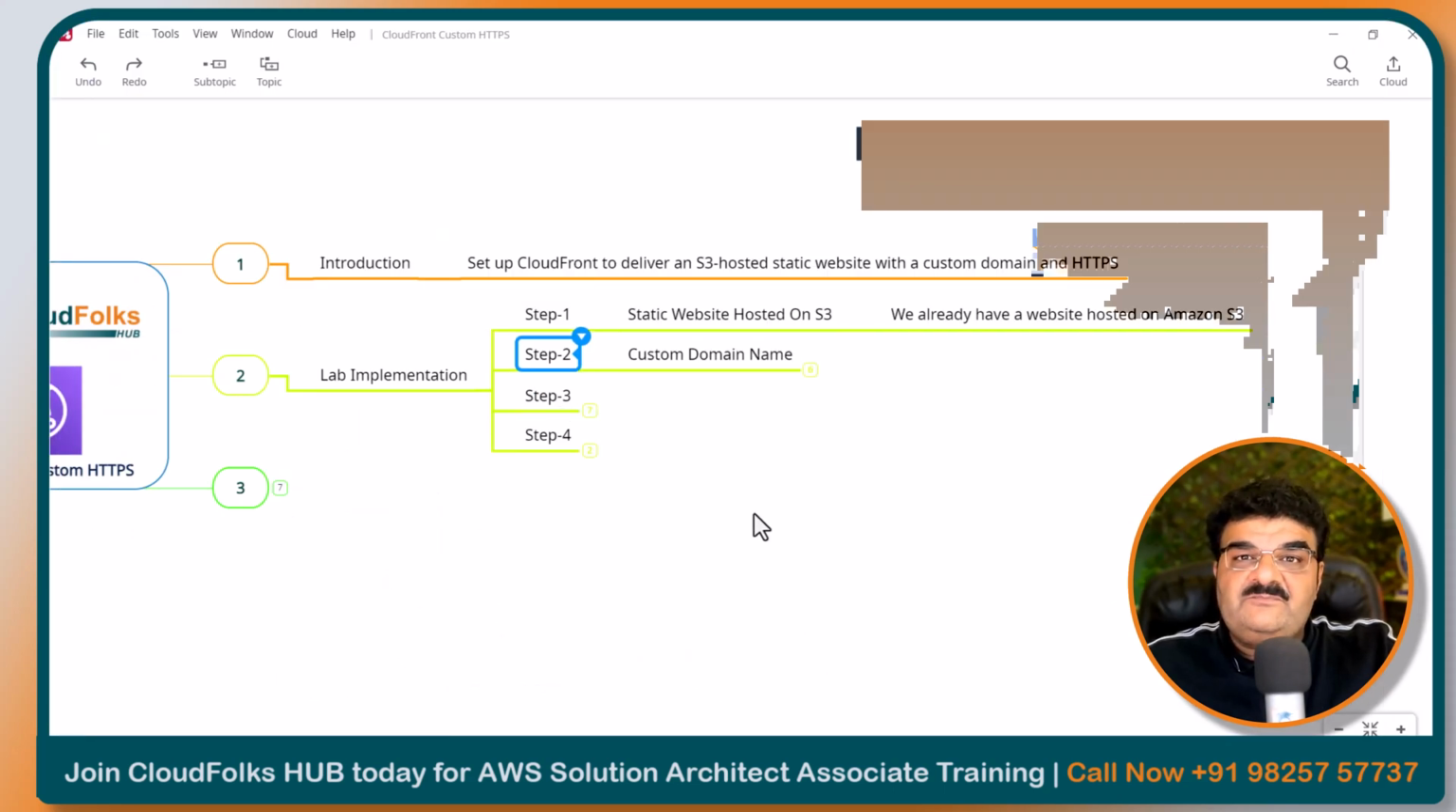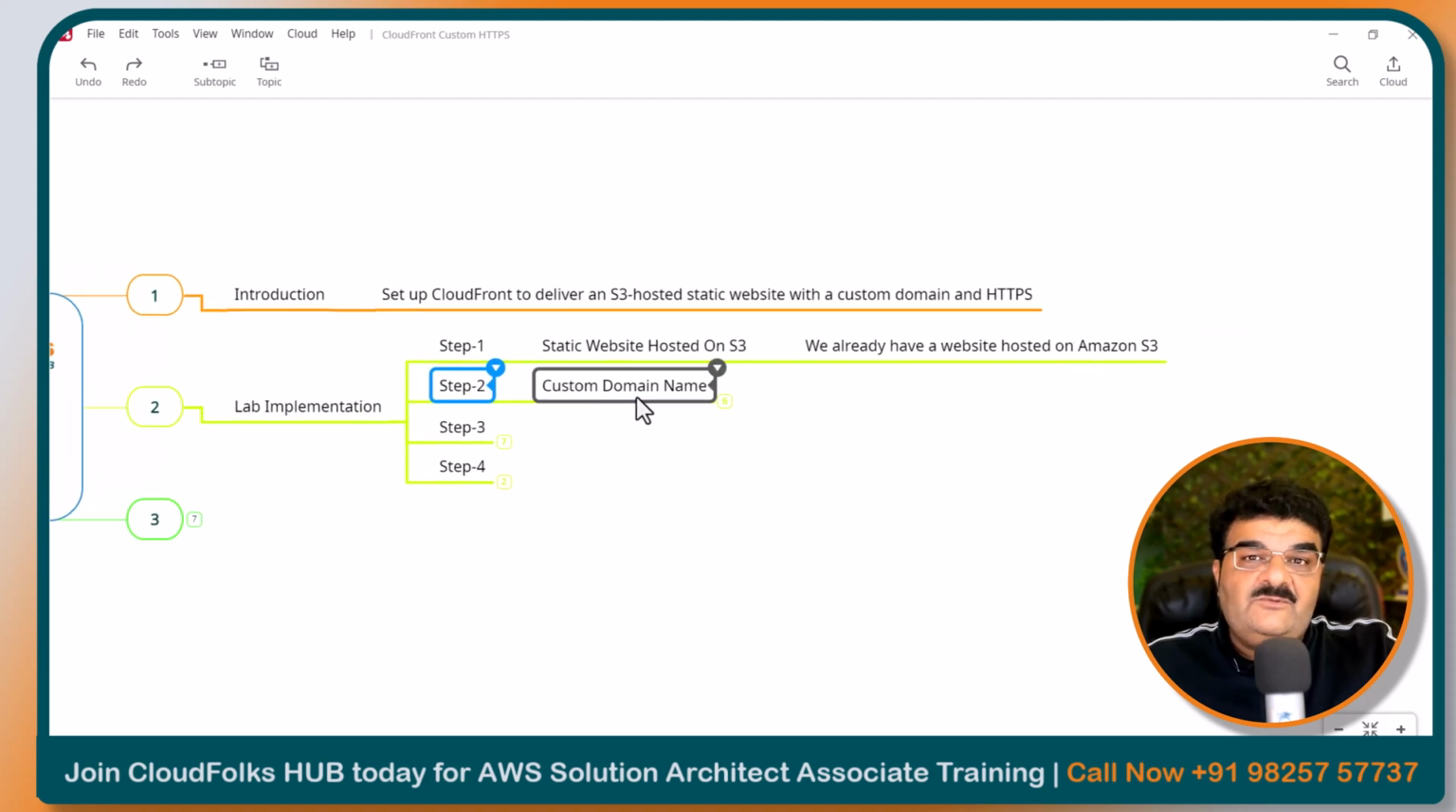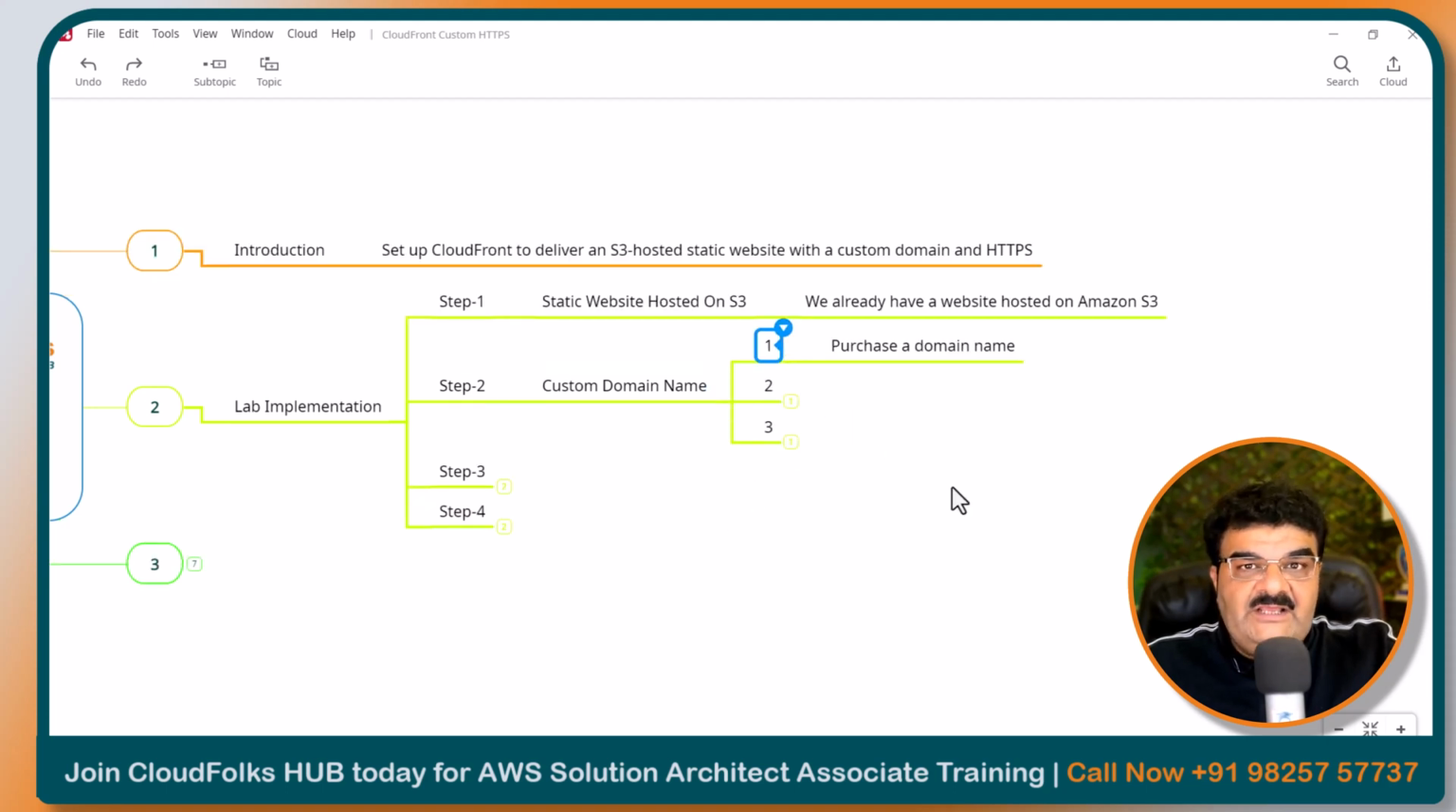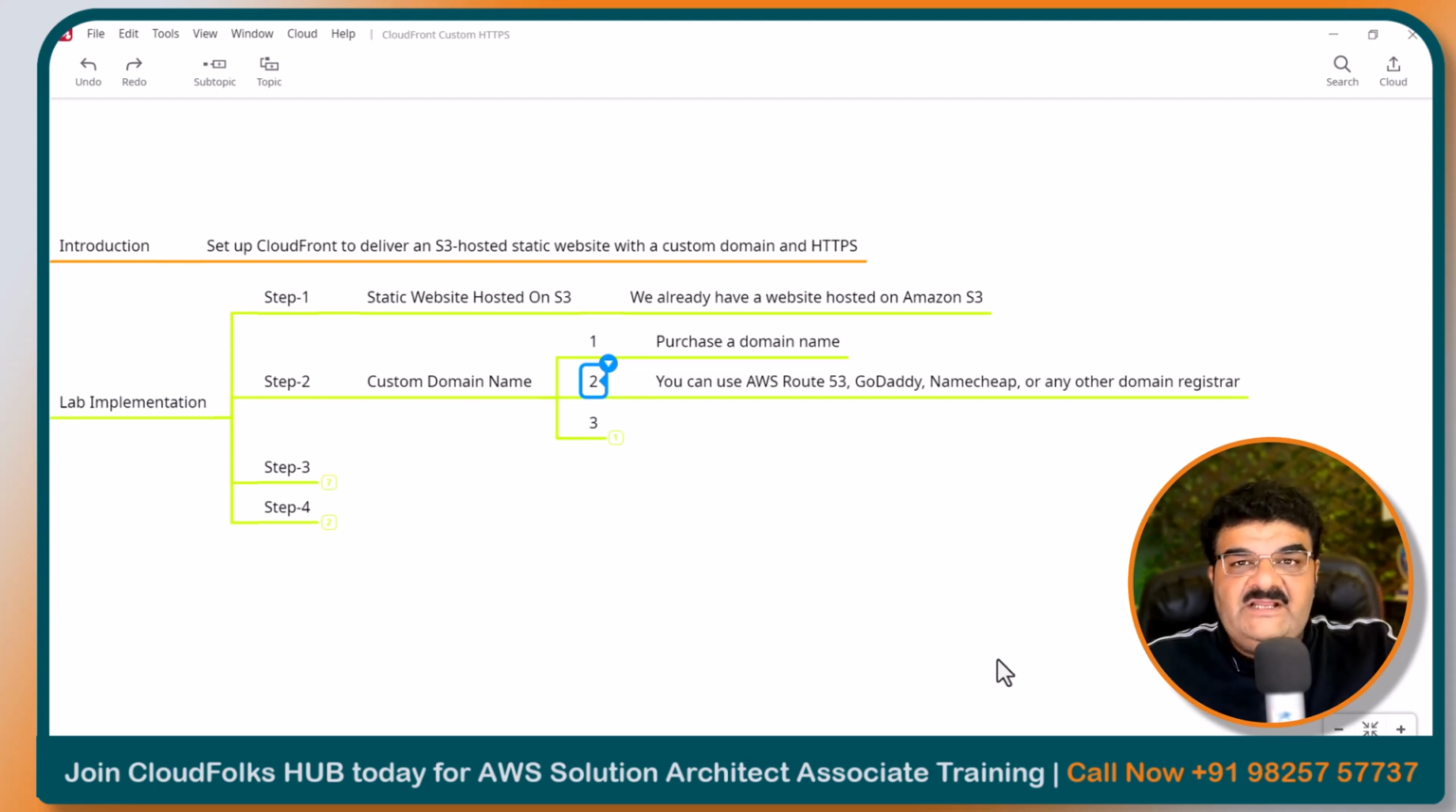Now we are going for step number 2, which is the custom domain name. As you know, I don't want to use the CloudFront URL here. I want my own custom domain name. Now here, when you want to use a custom domain name, you have to purchase a domain name. You can purchase a domain name from Route 53, which is AWS's own DNS service, or you can go to another domain registrar like Namecheap or GoDaddy. So you have to purchase a domain name from anywhere. If you don't have a domain name registered, no need to worry about this. You can watch the video, because in this video I already provided you step-by-step detail. So you don't need to perform the lab for this.